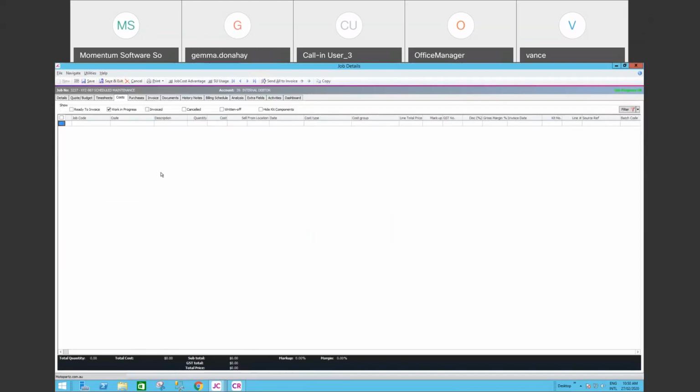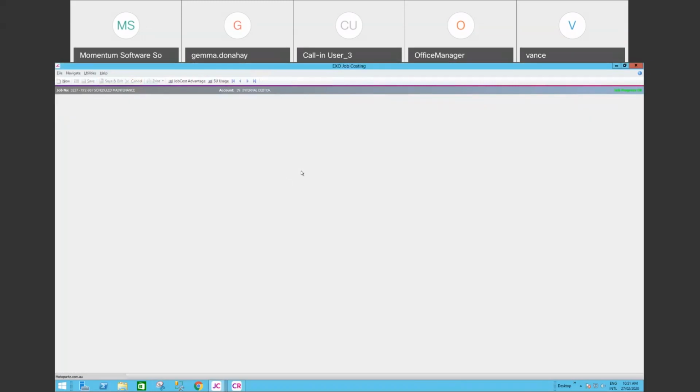Any cost, so whether you do an outside service, once you receive the invoice from the service company, that invoice can be entered to your asset maintenance in the general ledger, but also to this job so that you can track it at a specific asset level without having a very complex general ledger.